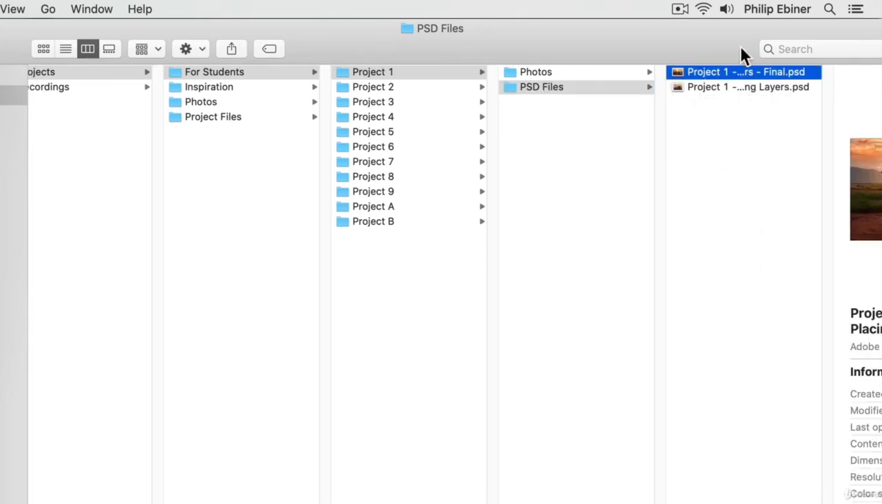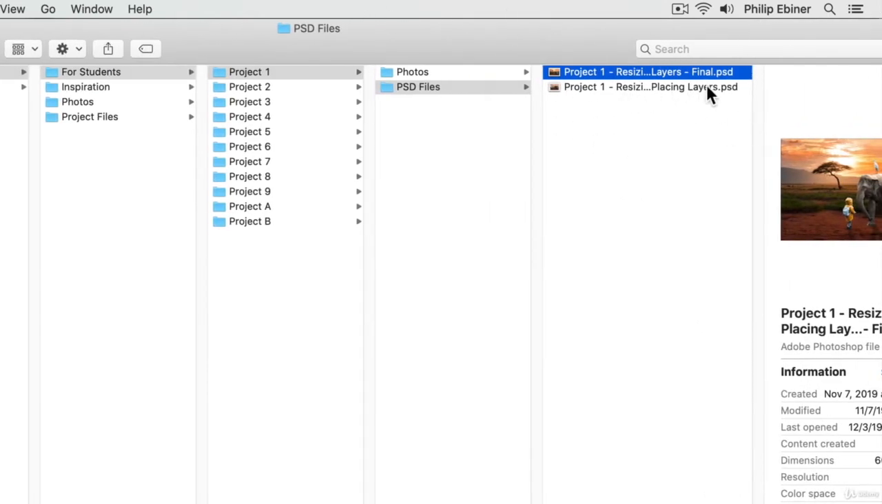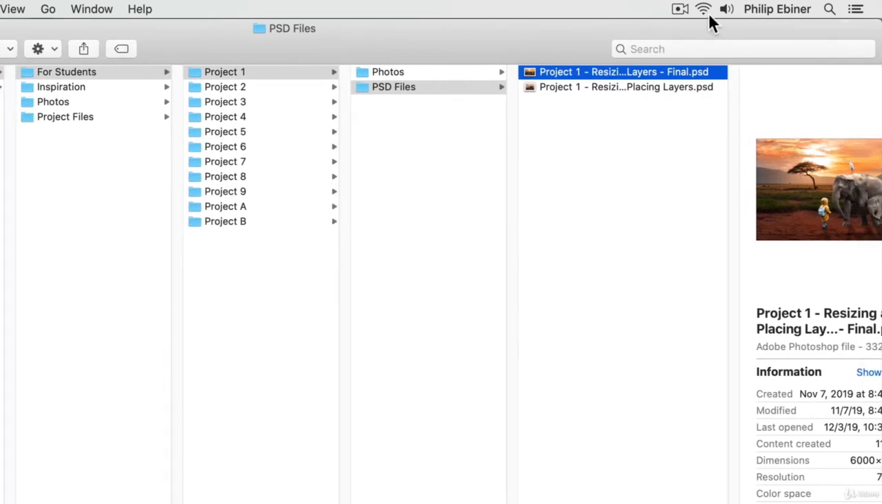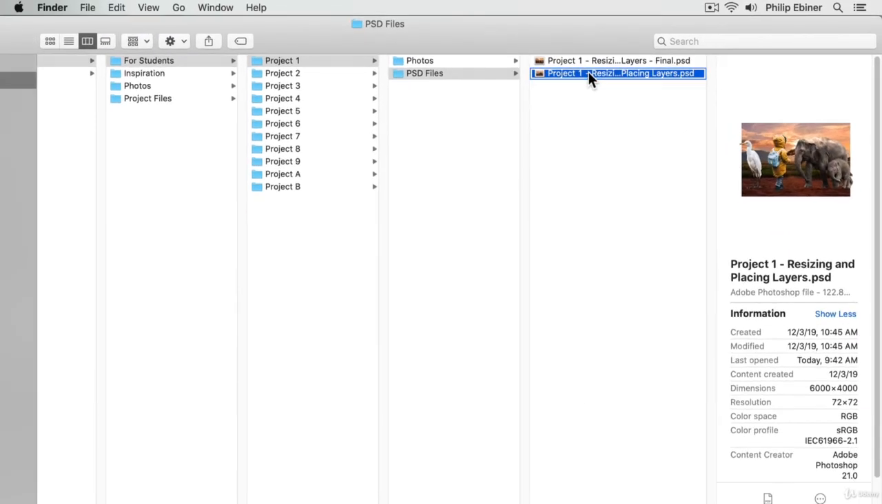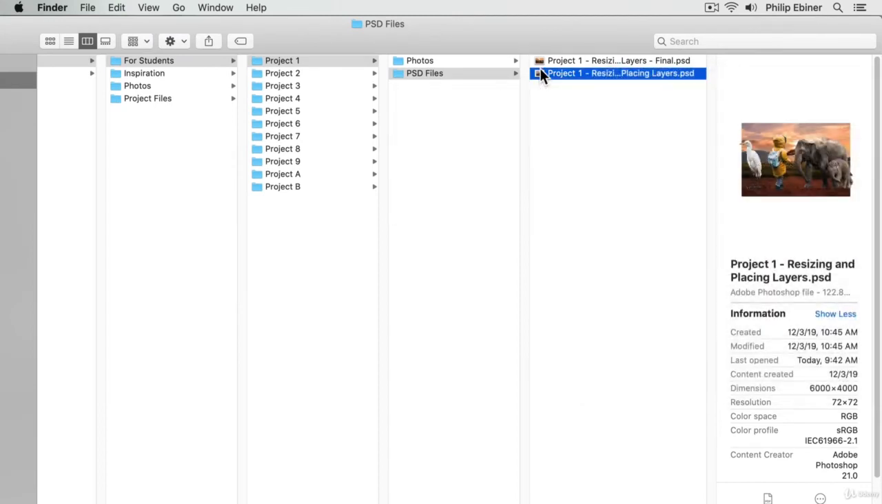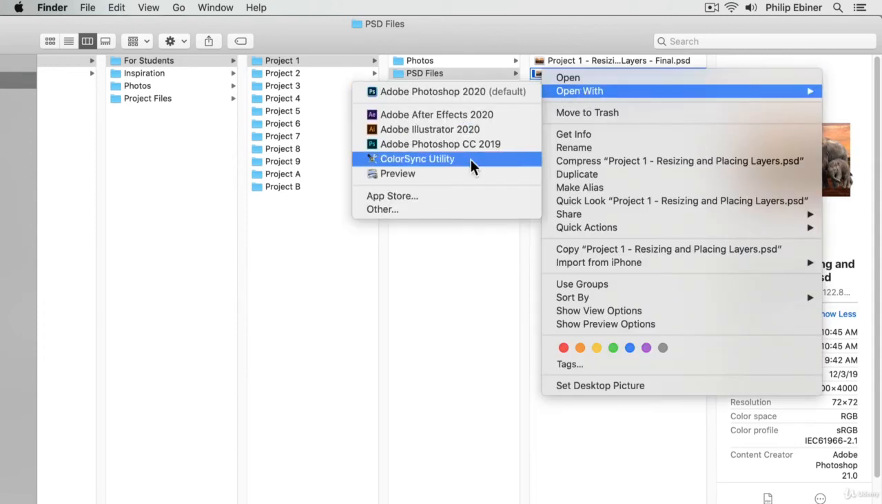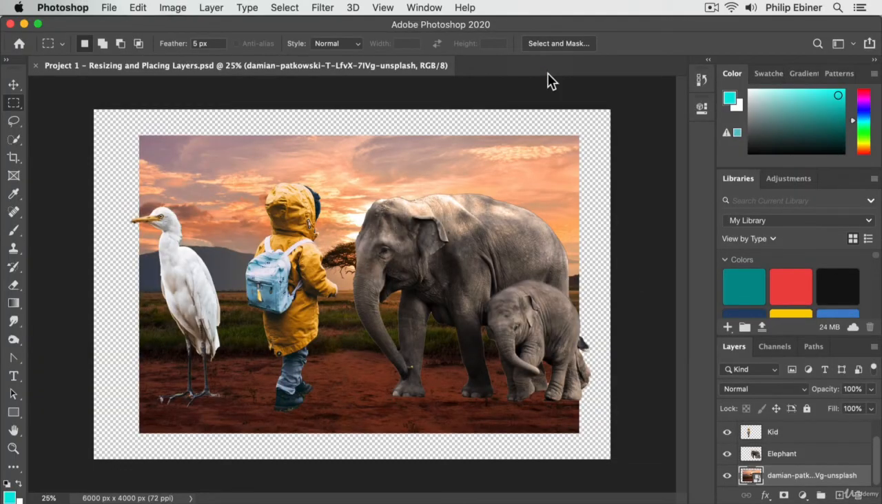And within each folder, you should find a couple different options. You should find one that is the final version, which is the version that I created myself so that you can have as a reference for what you might be trying to get to, and then also a starter project. So how do you open up a Photoshop file? You can right-click, click Open in Photoshop, or if you only have one version of Photoshop, I have two versions on my computer, CC 2019 and CC 2020, so it gives me the option. But if you just double-click that project, it should open it up.